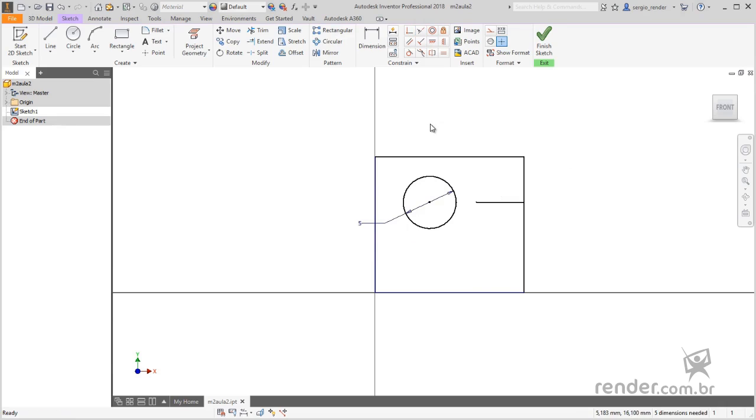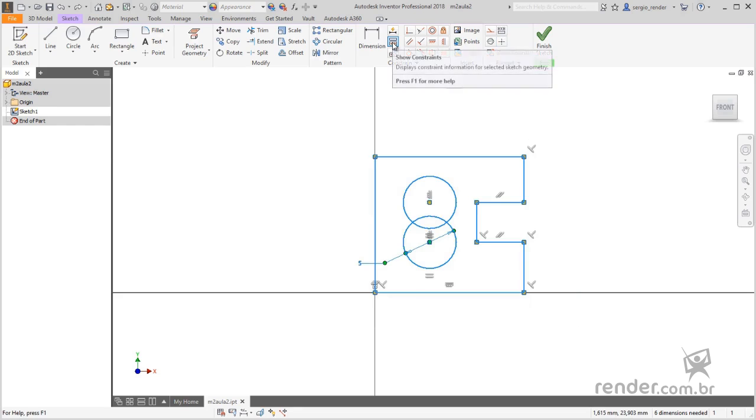To display the geometric constraints applied to the sketch, simply select it and click Show Constraints. Note that when hovering over a constraint, the software displays the geometries that receive this restriction in red color. Note that the applied constraint symbol is also highlighted.